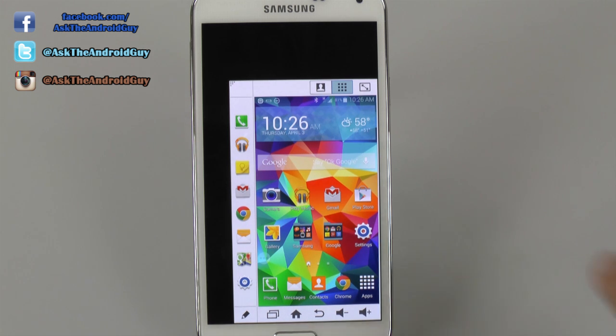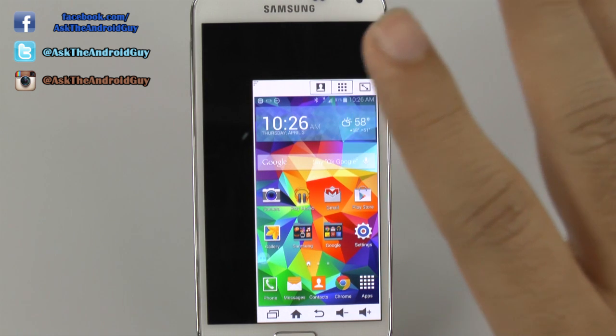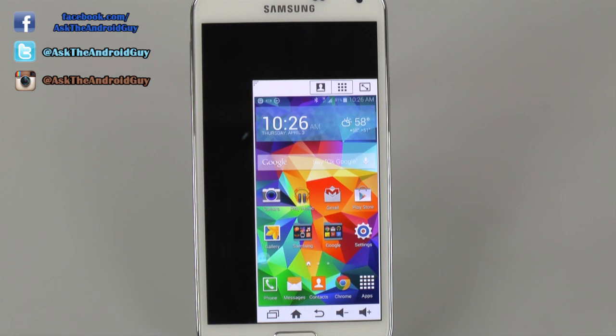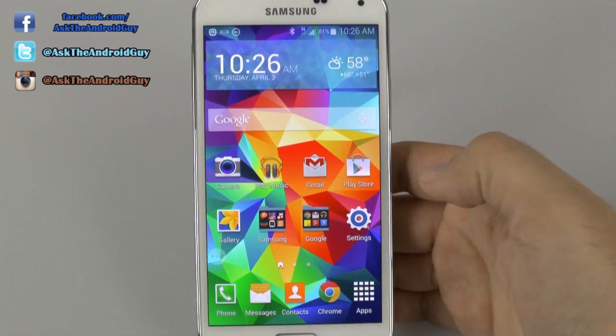So for this reason, the one-handed operation has come in handy a lot, even more so than it did with the Note 3, simply because I do have one-handed usage a lot when I'm doing other stuff, and this makes it so much easier. All right, these were the hidden features of the Galaxy S5.